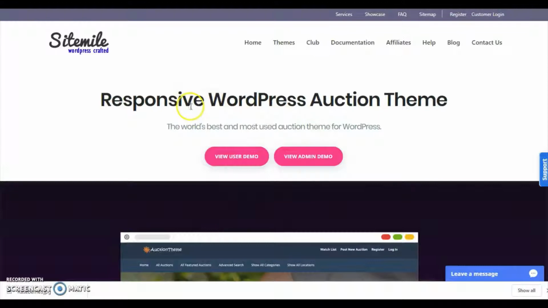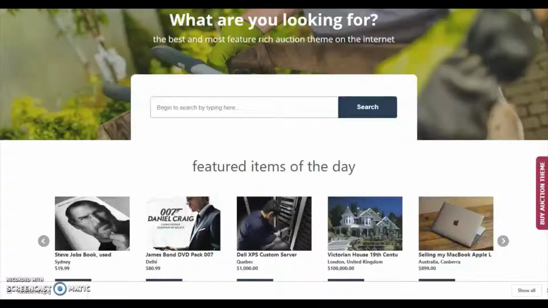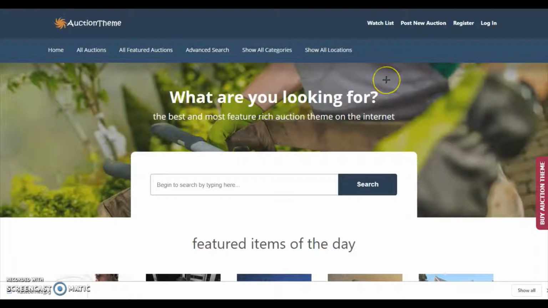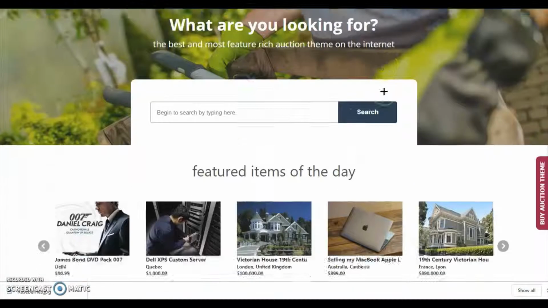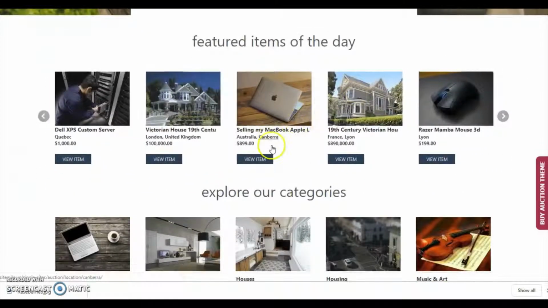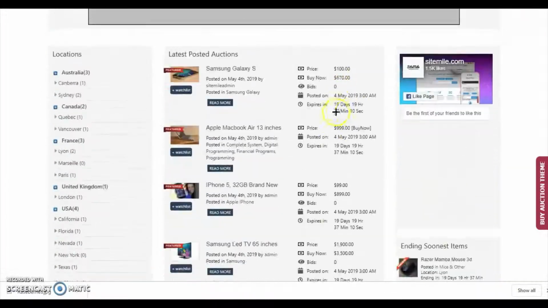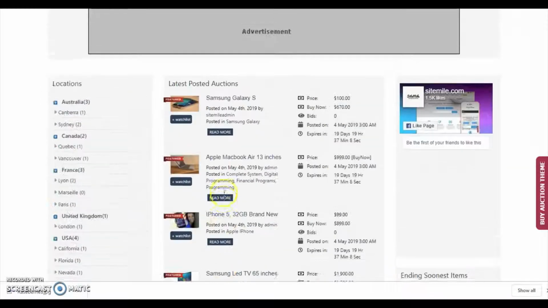For my project, I used WordPress with a premium theme from Sitemap. And this is how it originally looked before I modified it. It pretty much had everything I needed. It has featured items, categories, and all that.